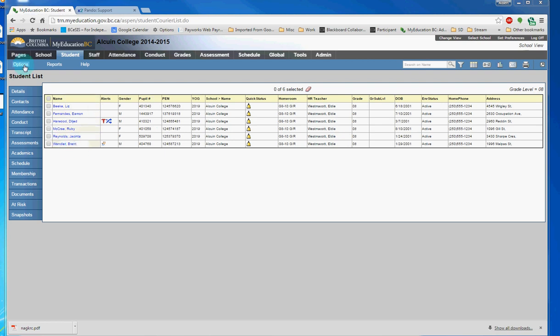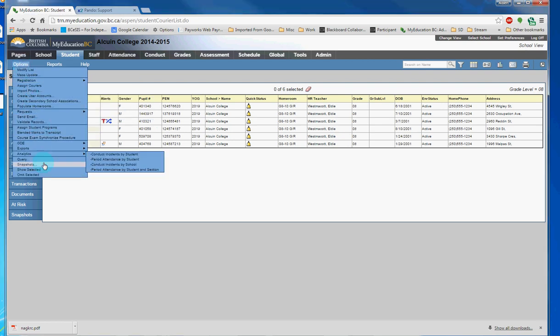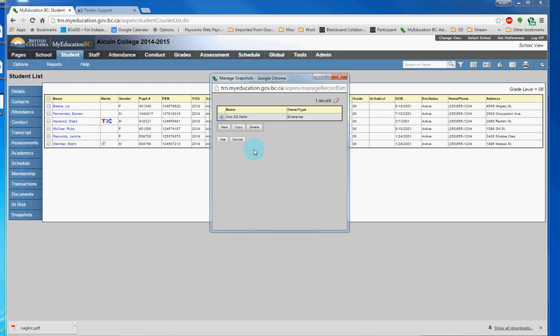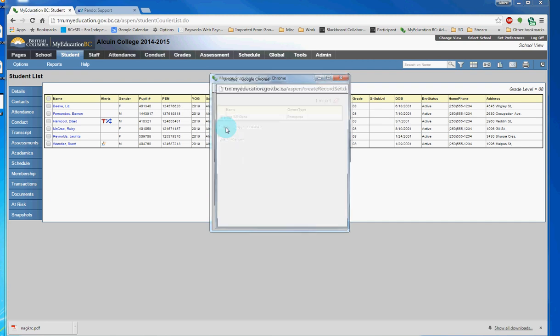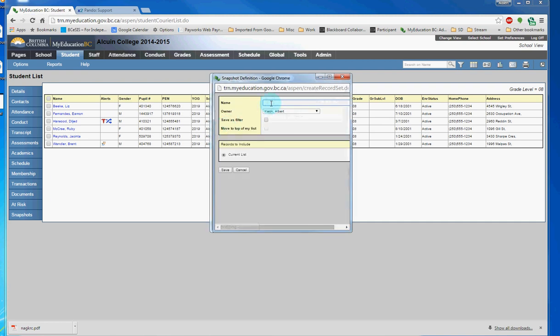So let's take a copy of this. We click Options, Snapshots, New. I'm going to create a new one. And this one we'll call Grade 8.